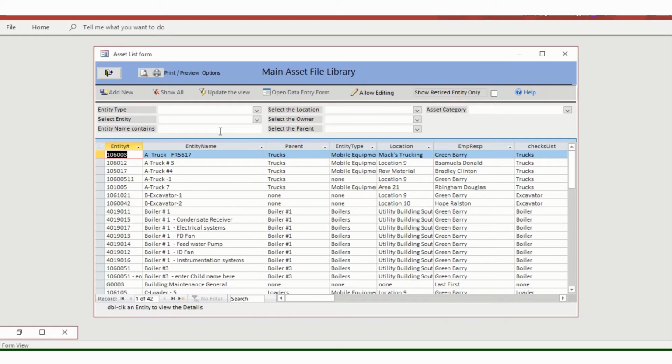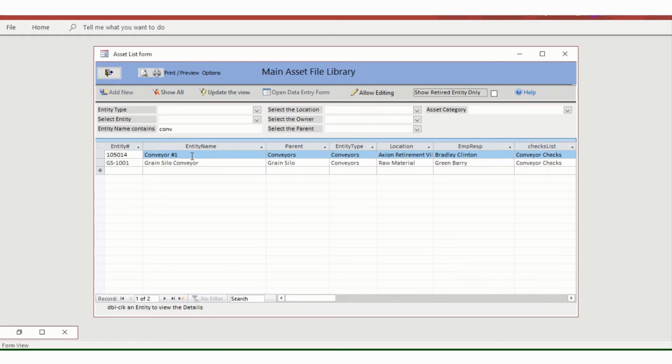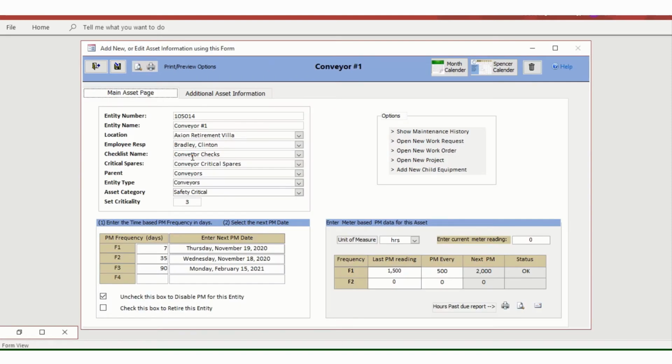You can also search the library by entering only a portion of the name in the Name Contains search box. So, for example, to find conveyor number 1, type COM in the search box. Then double-click on the name to open the details for conveyor number 1. After the form opens, you can use the command buttons at the top of the form to print the details for the equipment, or to open the PM calendars.